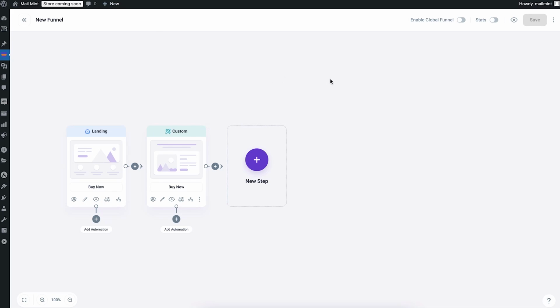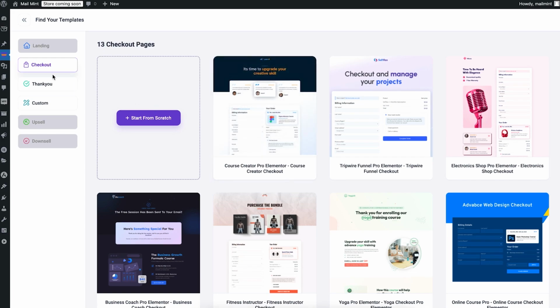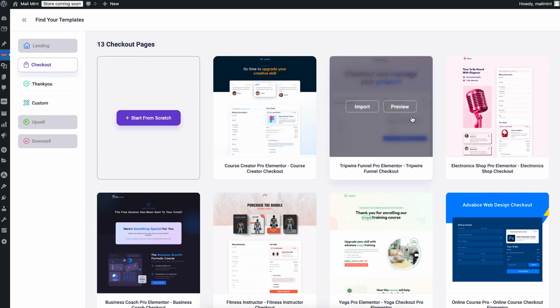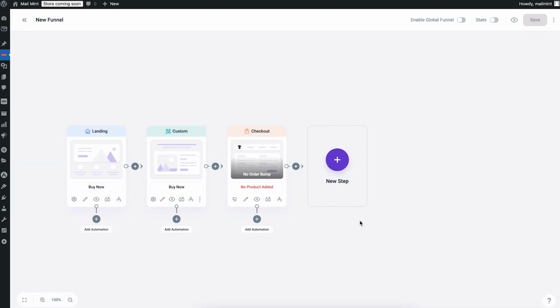Next, let us look at how you can customize the checkout page. So I'll click on plus step and here I'll choose checkout and I'll import a template for checkout. So as you can see, the checkout step has been added. Now, before you customize the checkout step, make sure you have assigned the product that you're offering. You need to assign the product that will be in the cart when someone accepts your offer and goes to the checkout page.